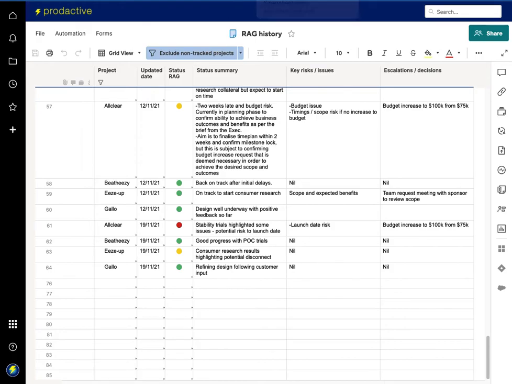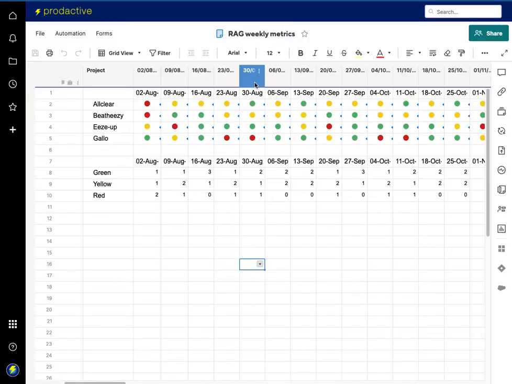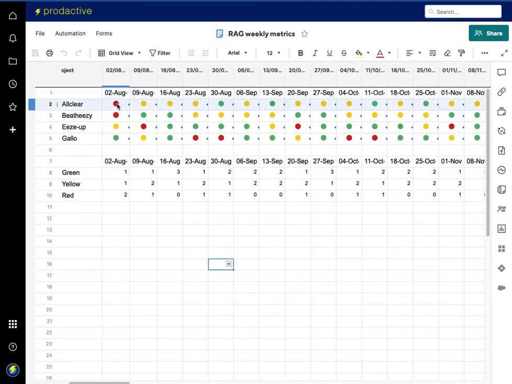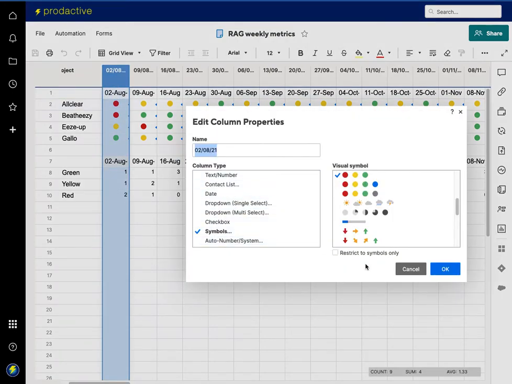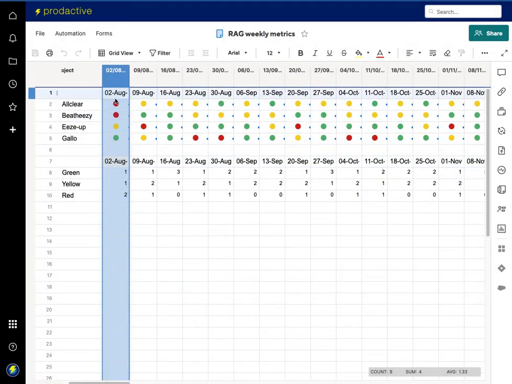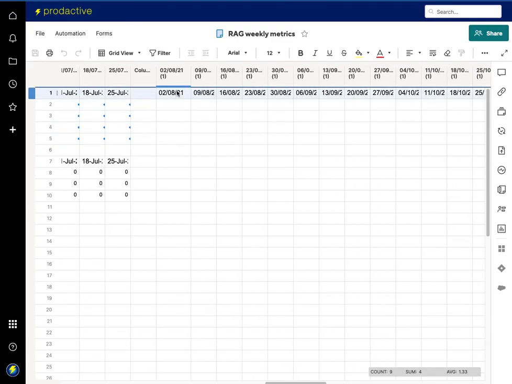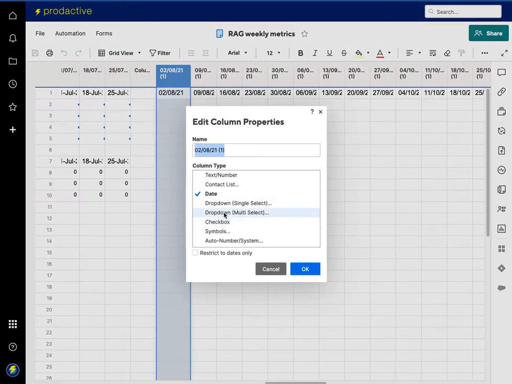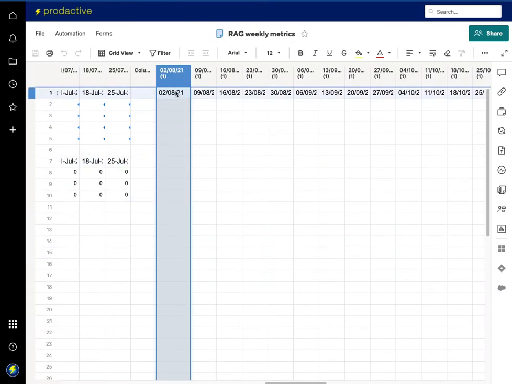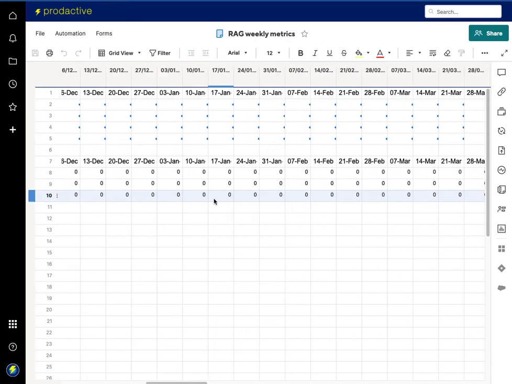And once it's in there, that means that it can then go into this metrics sheet here. What I've created, using the symbol rows, is these columns to be symbols on that side, and I've put the dates across the top. But if I go across to the side, actually what I've got is date columns here, which is looking at the date, and it's using a formula to look across and say, if the date is between this week and this week, then it is the right date.